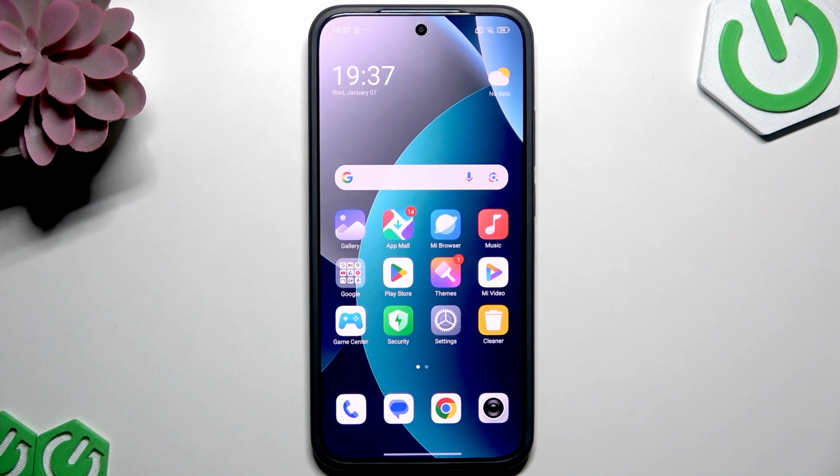Welcome. In this video I will show you how to change the slow motion speed on Redmi Note 15 Pro smartphone.